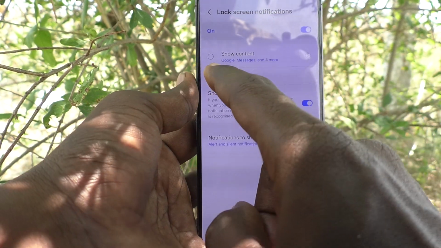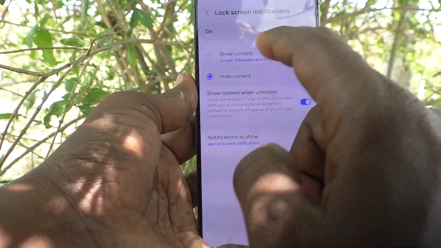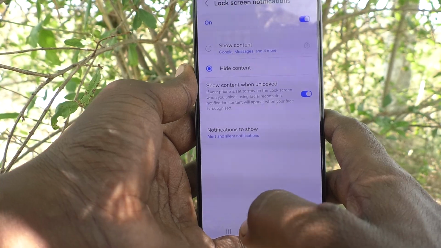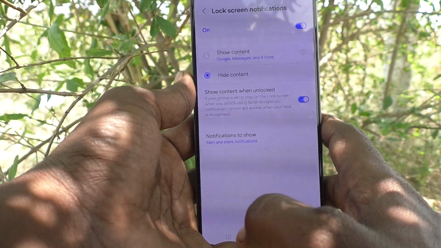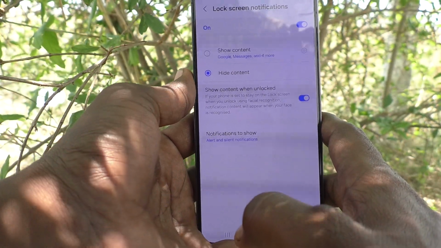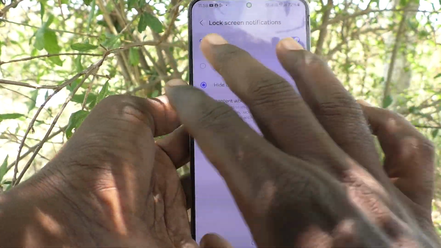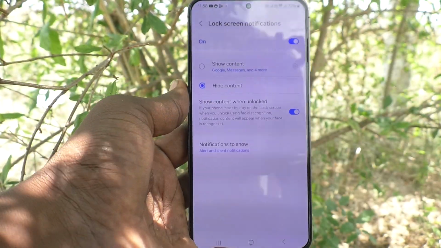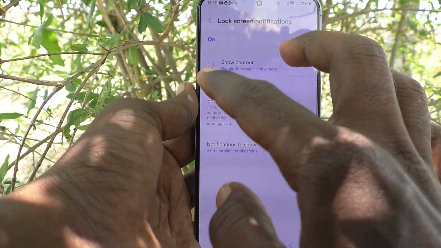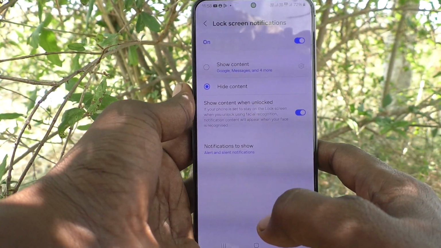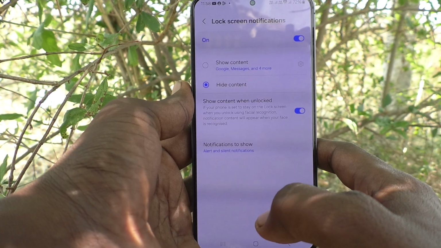Here, if you select this button, all content will be disabled, irrespective of which app you are receiving the notifications from. That does not matter here. All notifications content will be muted and hidden, but you will receive notification alerts over lock screen.